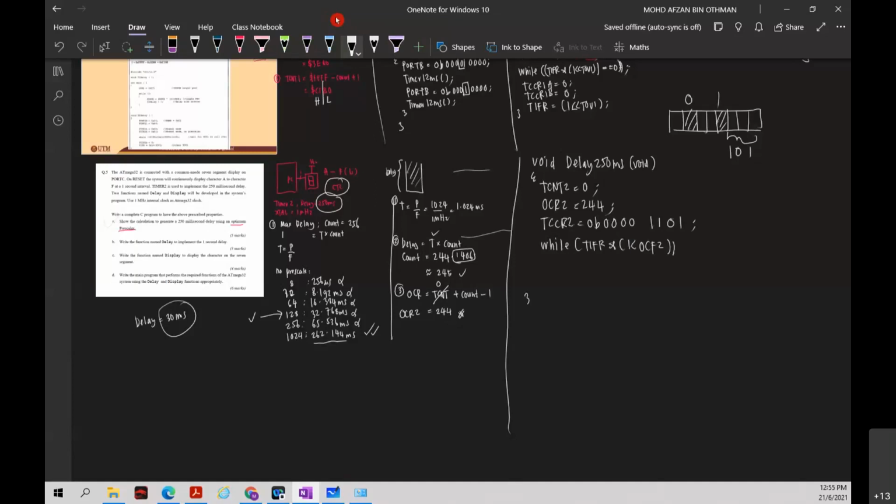Is it equal to zero? Okay, if yes, it will keep monitoring. If no, then what happens? Okay, stop timer 2. Once you stop timer 2, then after that, reset your OCF2 flag. Okay, so this is a delay of 200 millisecond.